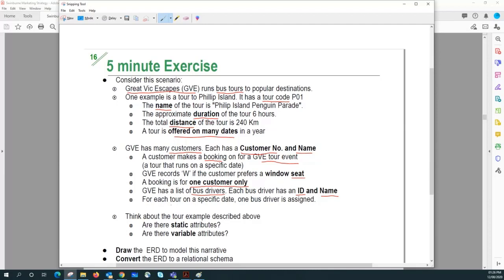For each tour on a specific date, one bus driver is assigned, right? So each tour on a specific date, one bus driver is assigned. Right, so think about the tour example described above. Are there any static attributes? Are there any variable attributes? That is the first thing that we need to clarify.